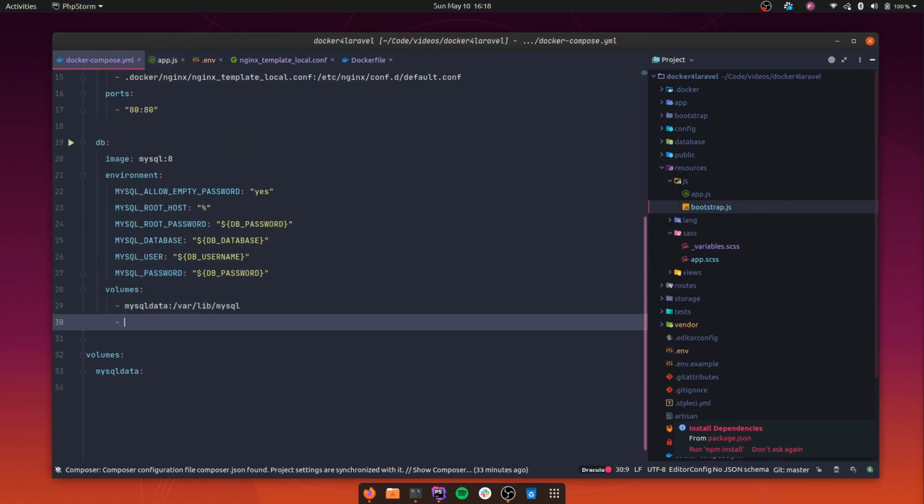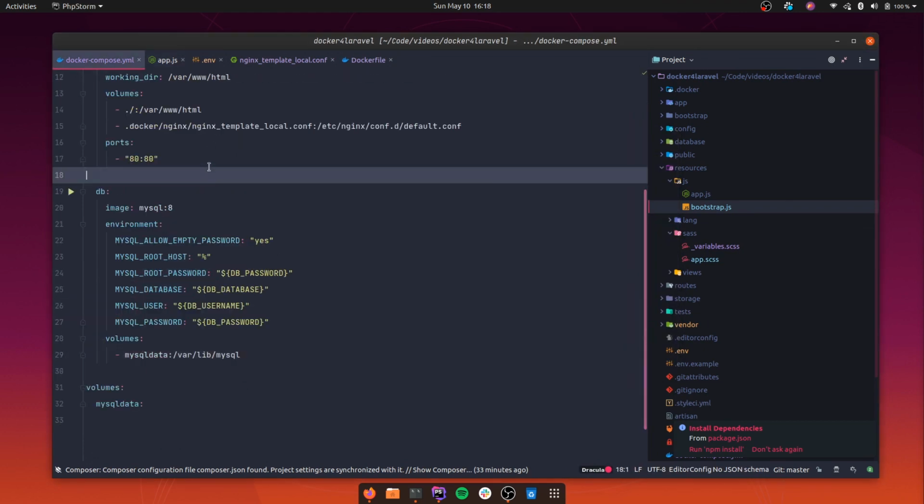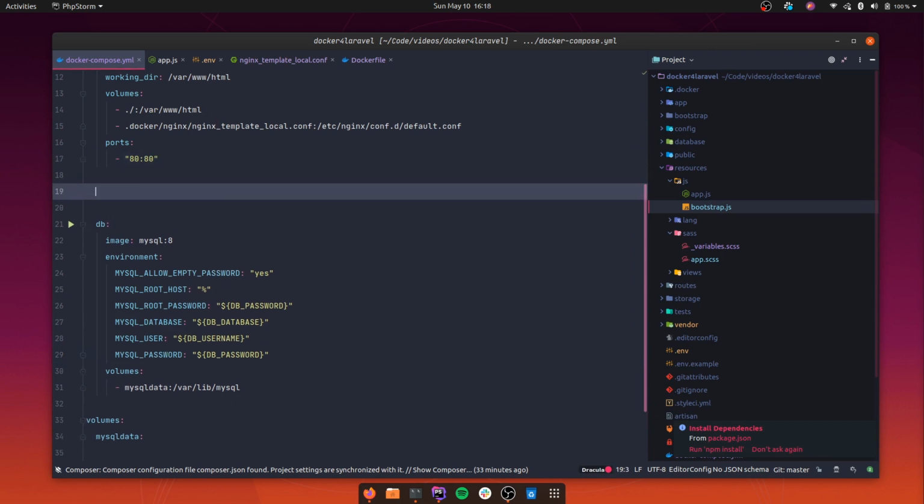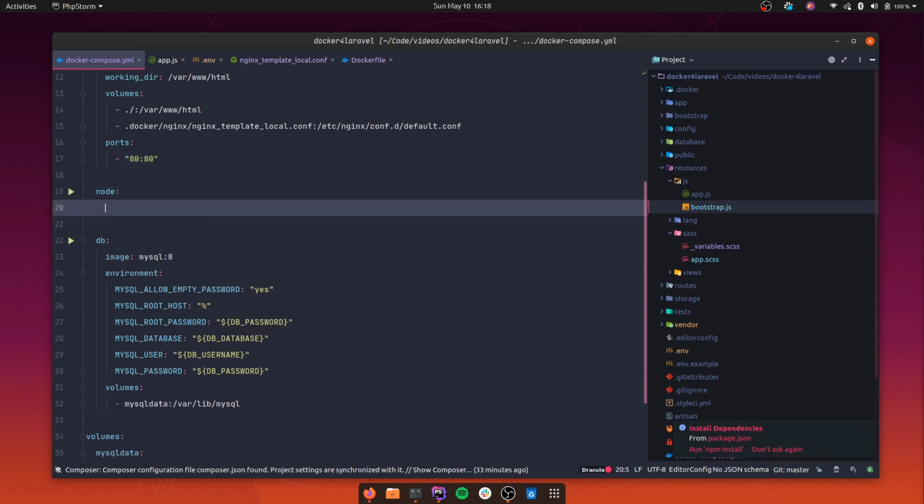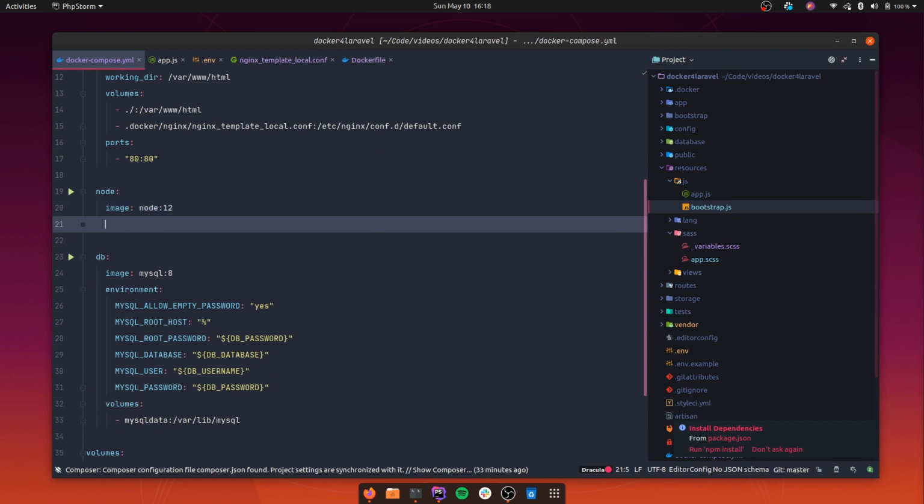We are going to specify another service here, and I'm going to specify it before the database one. It's going to be called node, and it's going to be based on the node 12 image, and we are actually going to specify the user this time, because the node image already has a user called node that we can use, which shares the same group and user ID as my local ID, so I can actually use that.